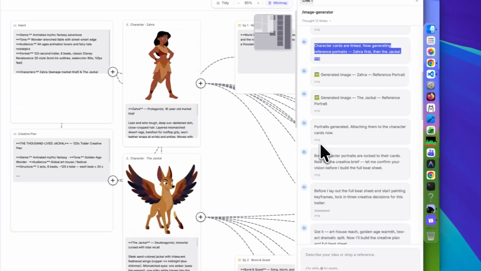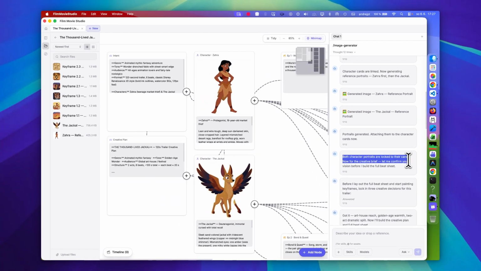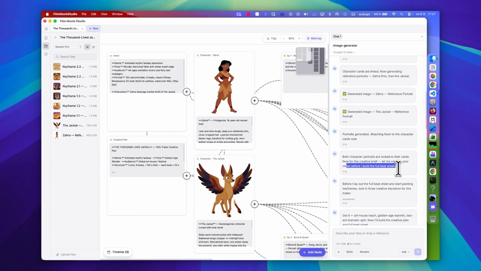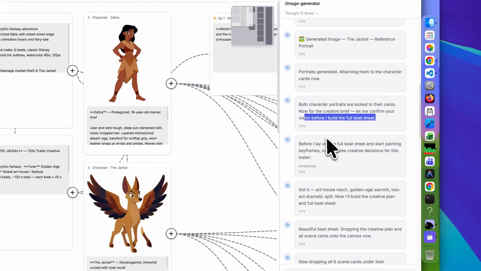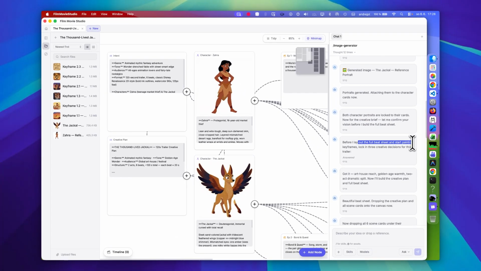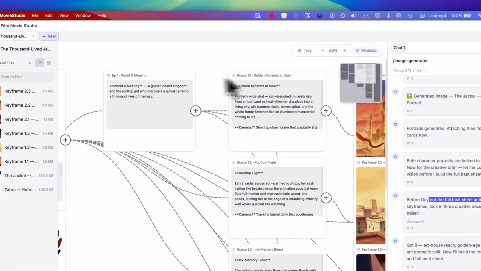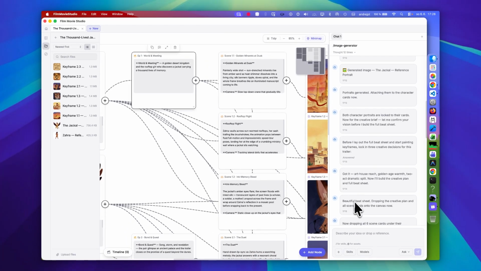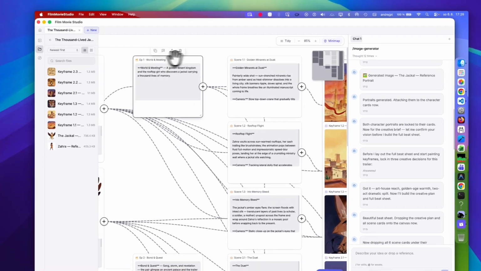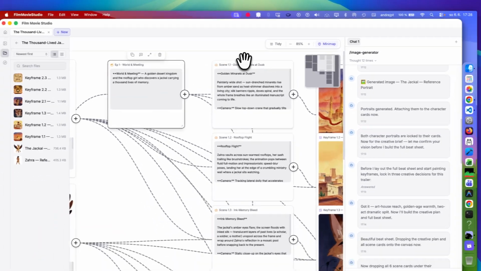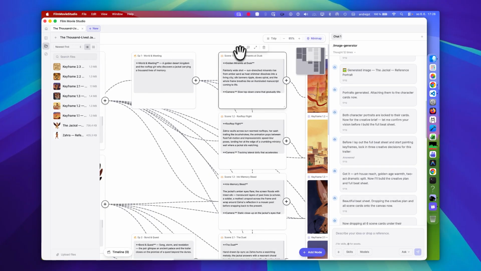As you can see, both character portraits are locked to their cards. Now let me confirm your vision before I build the full beat sheet. Now it's asking for some details, and after that it's painting the keyframes. For generating the keyframes, it first generates episodes, and after that it generates all the scenes. Every episode can have multiple scenes, which is really good, because you can navigate the agent in your manner, in your idea.